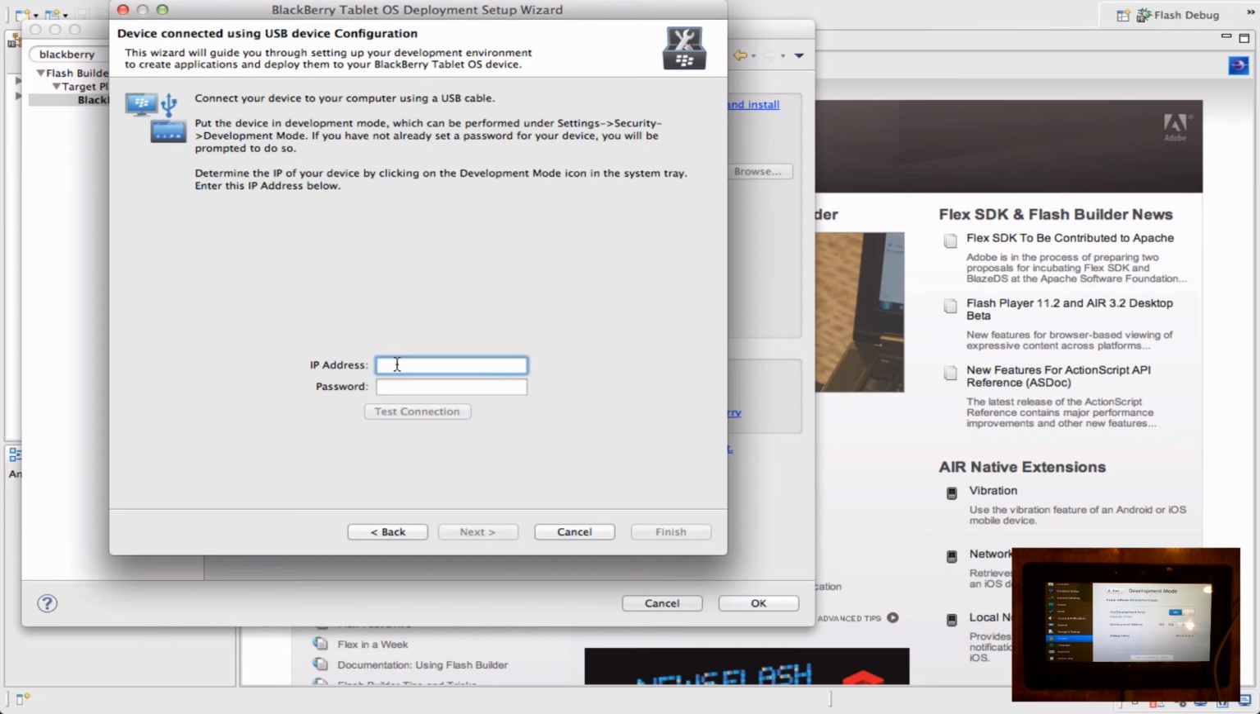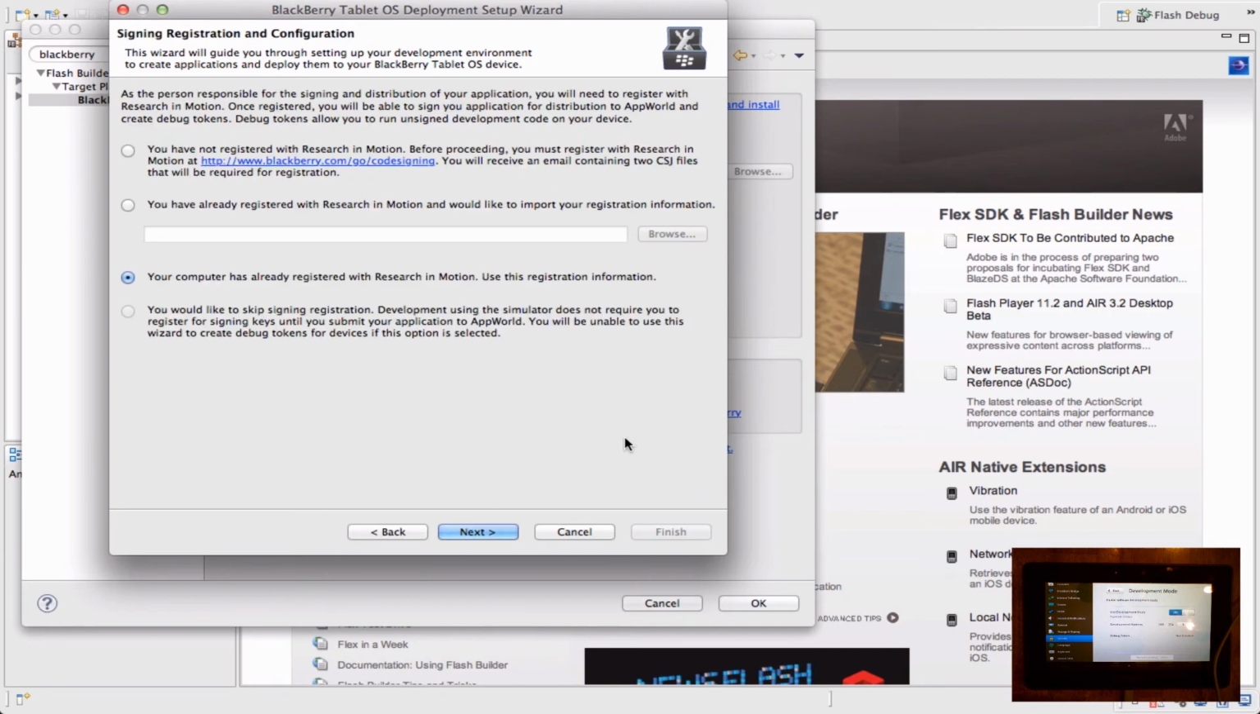So your IP address is over here, 169.254.0.1. And your password that you set, well, I set 1234. You want to test your connection. So you'll see that it successfully connected to the device over USB.